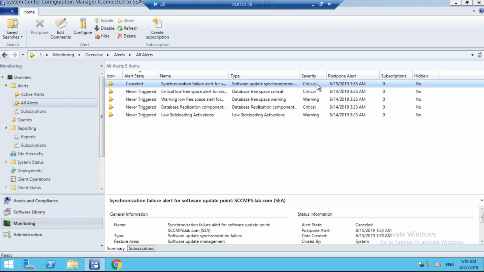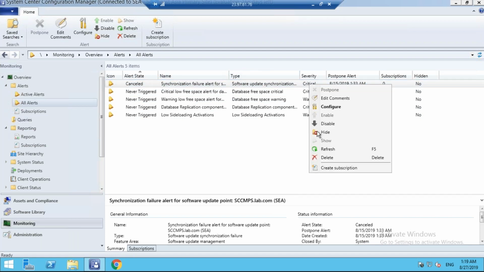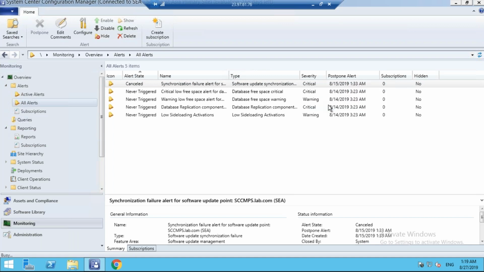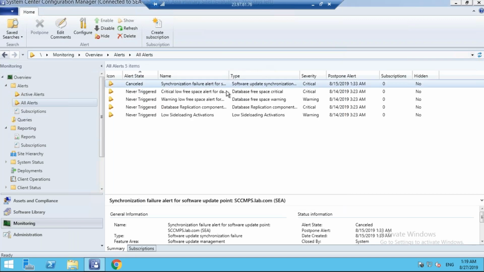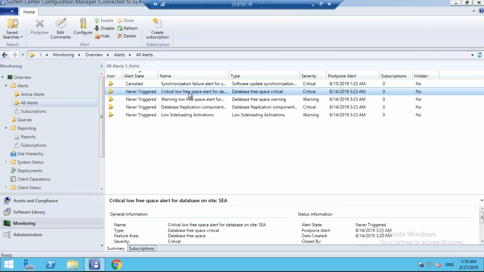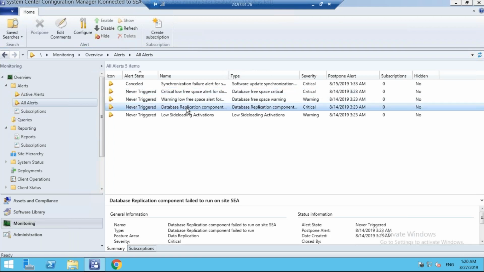Let's say if something goes wrong with software update synchronization, it's going to generate a critical alert. But if you don't want a critical alert, you can configure it, let's say, as a warning or informational, something like that. So it depends on you what changes you would like to make. If the database free space is less than 5 GB, then it's going to generate an alert. If the database replication has some issue, then it's going to generate a critical alert. So these are the alerts which are present.